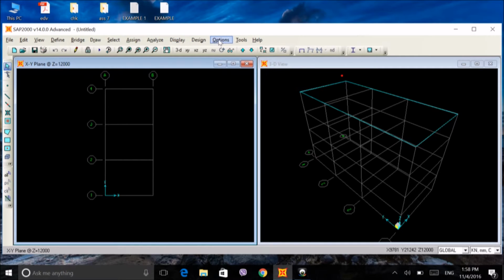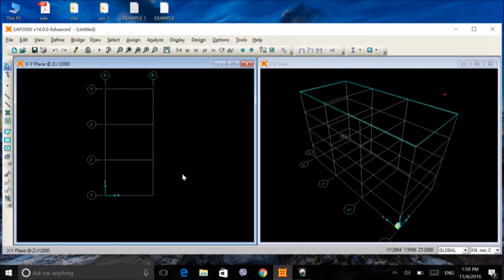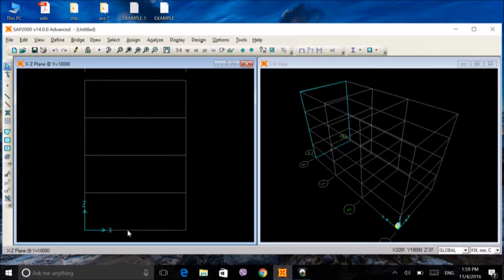But go to Options, 3D. The important thing is the 3D view up direction. SAP has Z built in, and it's better you get accustomed to this, because SAP always uses Z as the 3D view up direction by default. So it's fine. What we need to do is, this is not the plane we want to look for. Actually the plane is XZ. This is the plane, and this is now 800 mm.